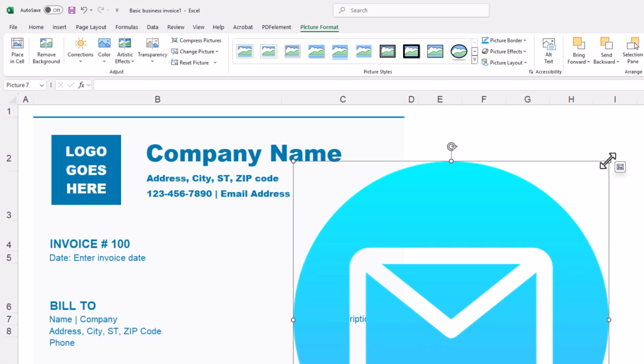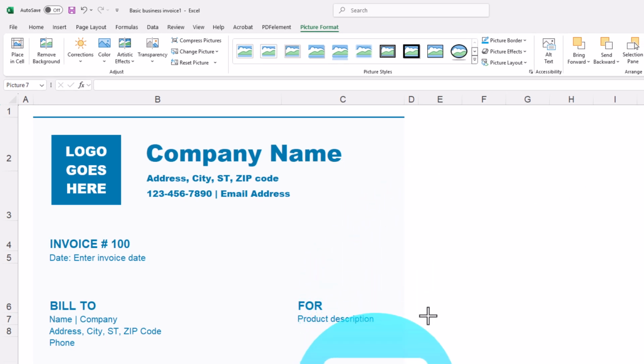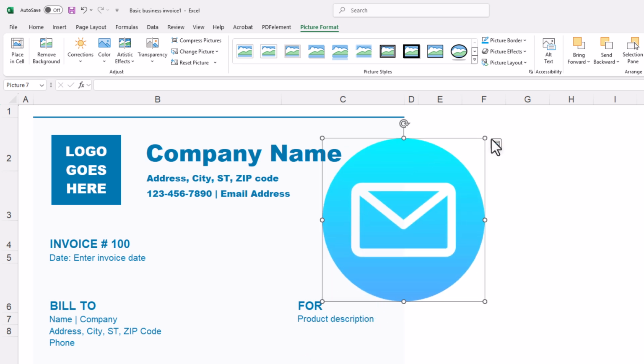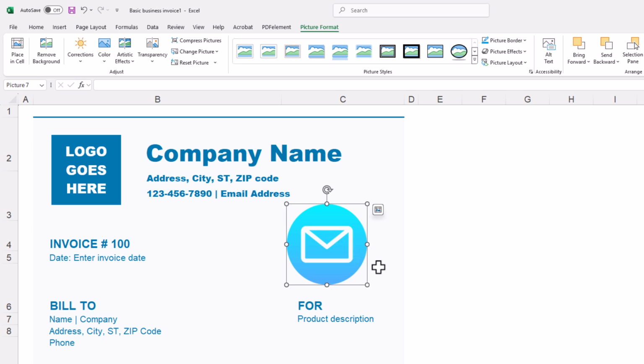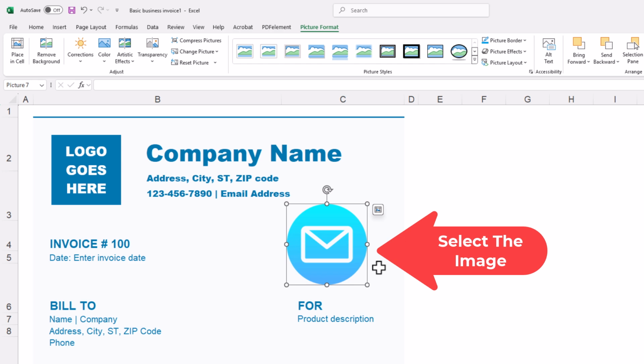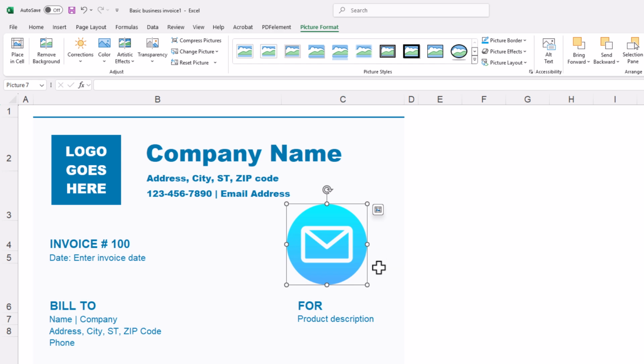Now I'm going to downsize it by holding down the left mouse button and dragging in on the corner. I'm going to make it about that size there. That is a PNG image. Now the following step, I'm going to select the image. I have the image selected.